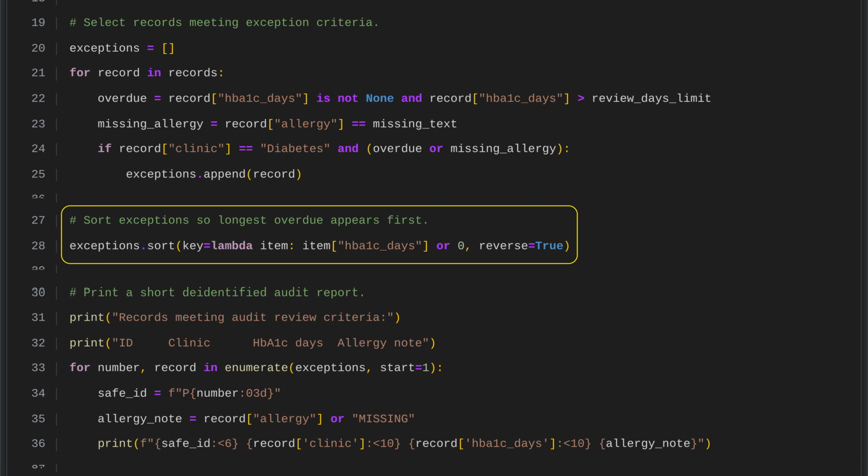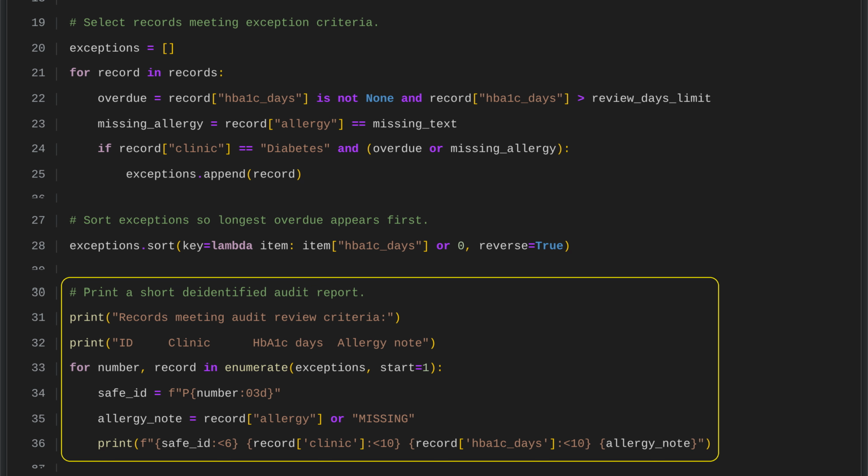The code sorts audit exception records, so the most overdue items appear first. It orders them by the number of days since the HbA1c check, using 0 when that value is missing. This prioritizes records with the highest overdue count.